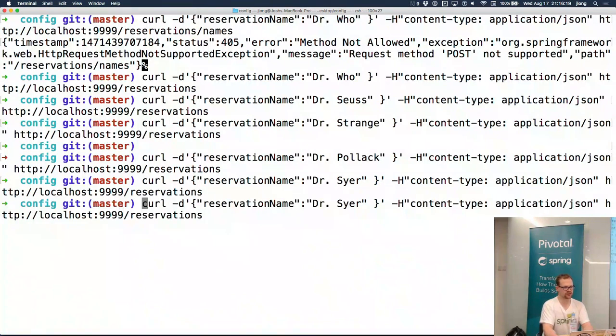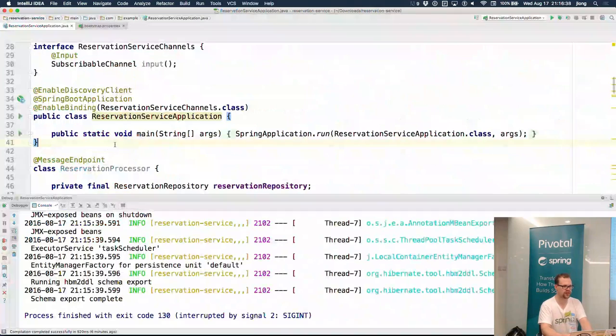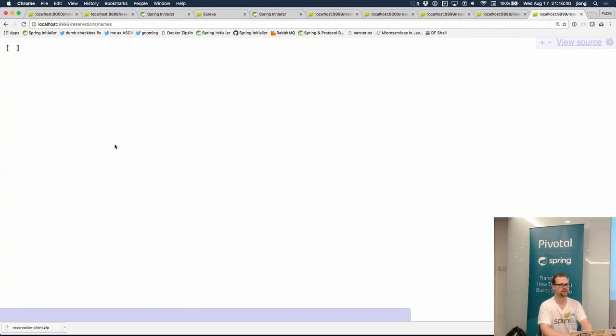And then we're going to send Dr. Subramaniam. Now, Dr. Subramaniam is just the coolest cat. I mean, they're all really cool, but if you get a chance to see some non-Spring technologist, Dr. Subramaniam's legit, okay? There we go. So now I've delivered those three doctors, but they're not going to be delivered to the downstream service as the downstream service doesn't exist.